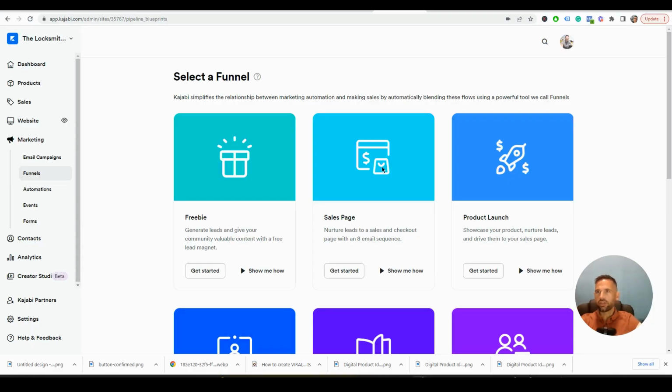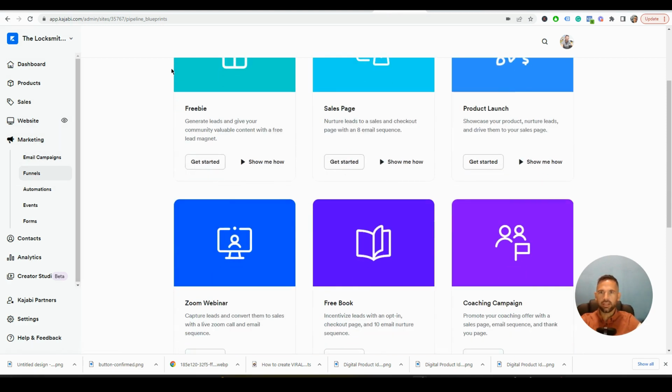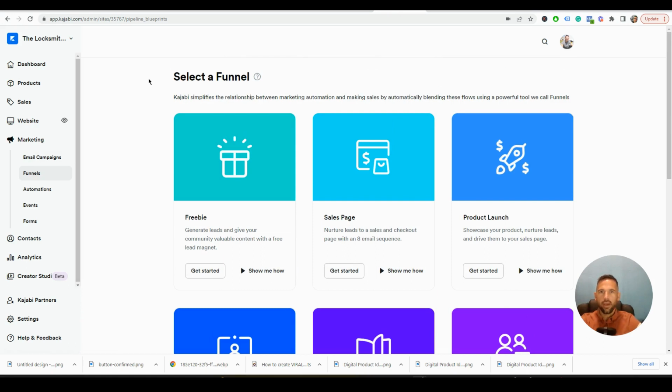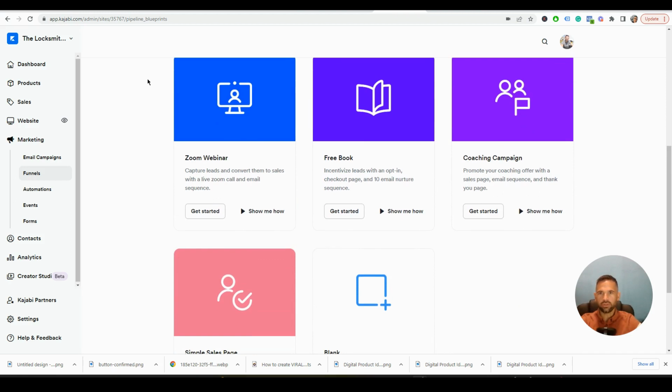Okay, so once you're in Kajabi, you will go to website and then funnels, and then in Kajabi, they've actually got a pre-made webinar funnel done for you. So it's literally like a click of the button and you can have your webinar up and running super fast. So if we scroll down here, this is a Zoom webinar. This is if you're going to do a live webinar.